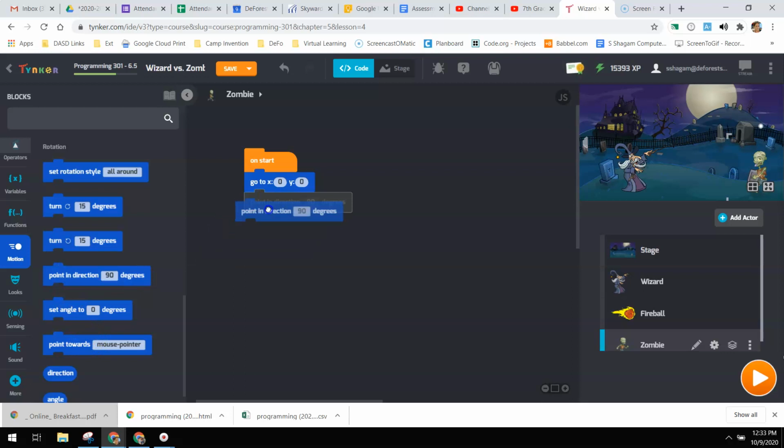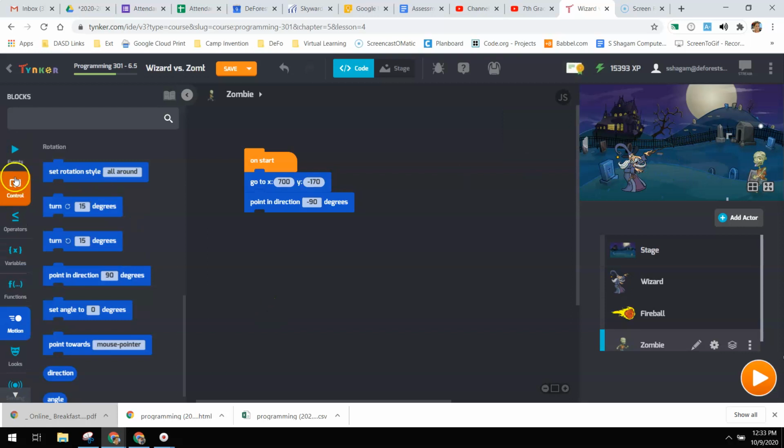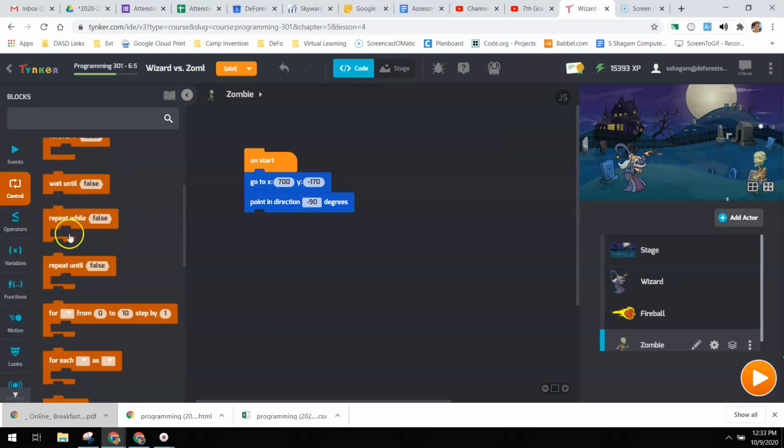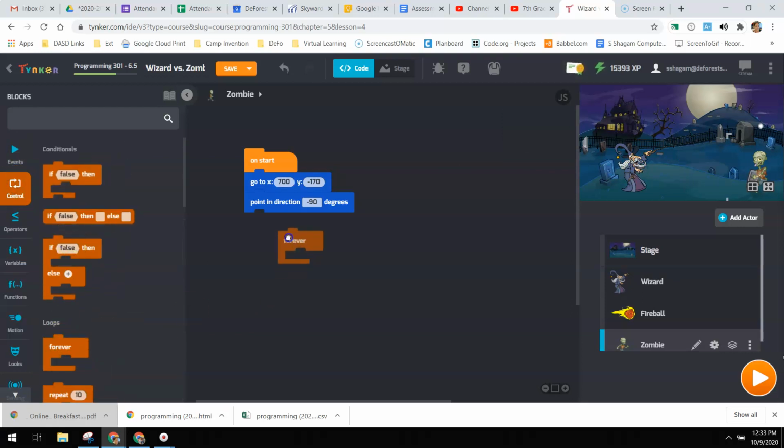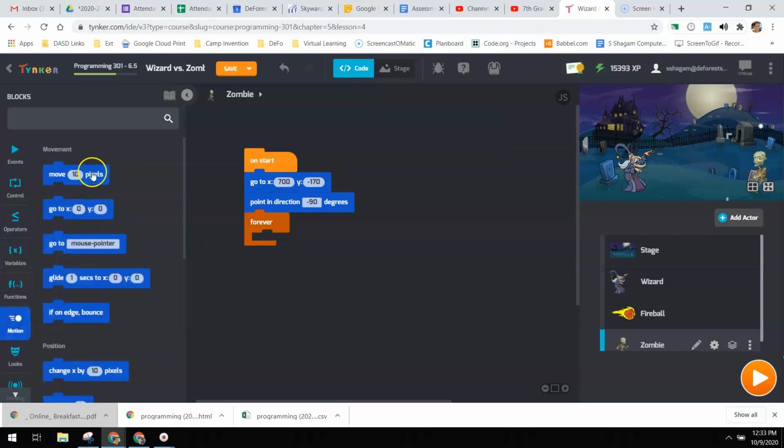In direction. So we're going to have them go, I'm going to do like 700 because that's off the screen a little bit. And then negative 170. And I'm going to have him point left so he's facing in the direction of the wizard. And then I'm going to check, here we go, we're going to make him forever just keep moving forward because he's a zombie and they don't have to think, they just move and look for brains. We're going to move 10 pixels.